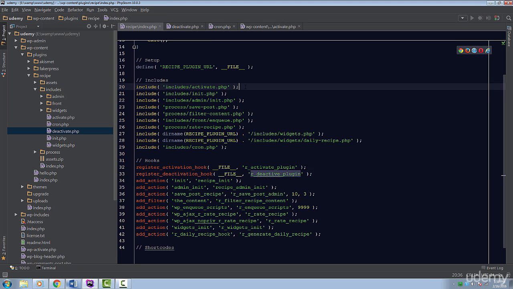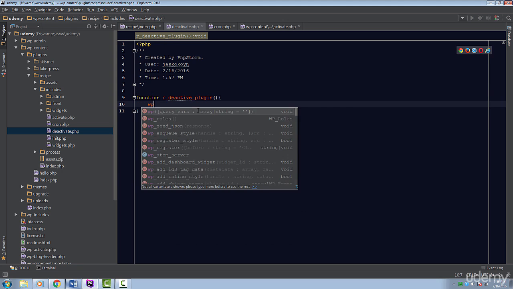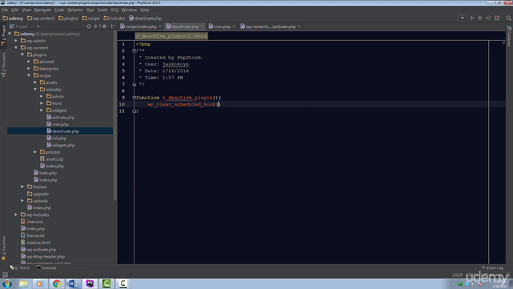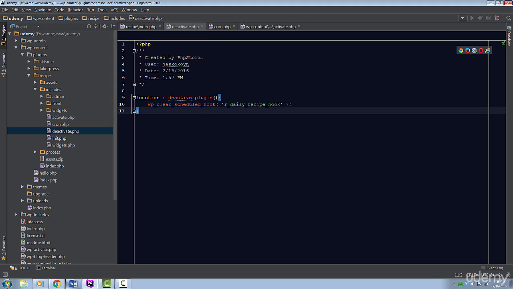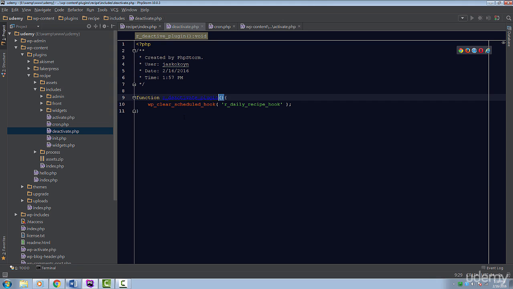To unschedule an event, we use the wp_clear_scheduled_hook function. This function has one parameter, which is the name of the hook. In our case, this would be r_daily_recipe_hook. That's it. We can now safely deactivate and reactivate our plugin, knowing that we'll only have one cron job running at a time. We can now begin generating a random recipe of the day.